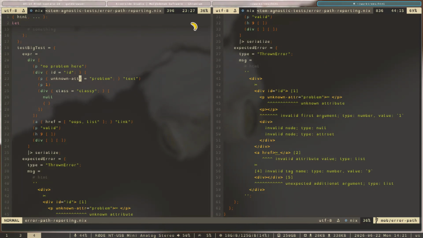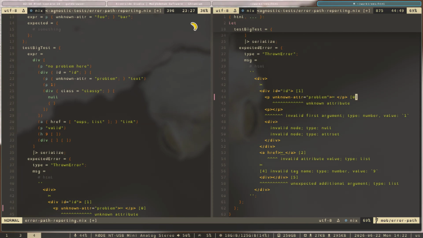So this is an unknown attribute, and it has text as well. Here we can see that the text is snipped. And this is 0. Here is an invalid first argument type number, value 1. This is 1.